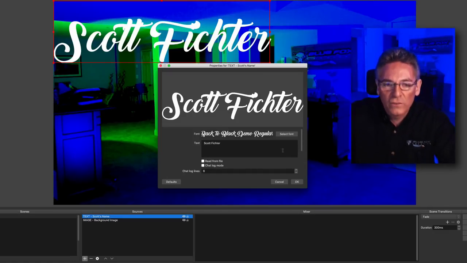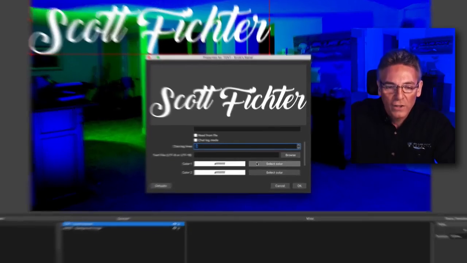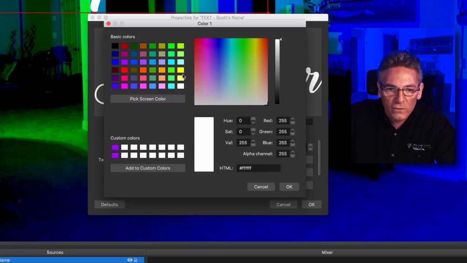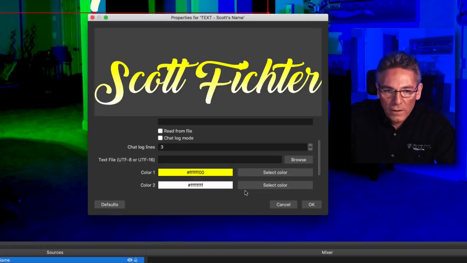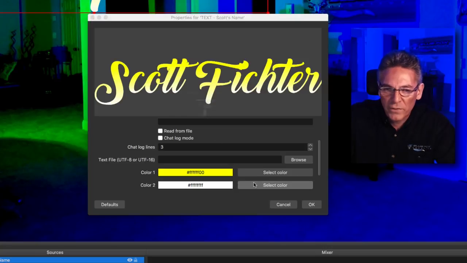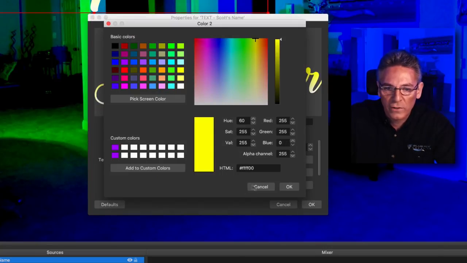Let's go. Now some people miss this. There's actually more parameters involved here. If you scroll down, you have color selection, okay? So I'm going to select color and we're going to just make this solid yellow. It does give you the ability to select two colors and have it fade into the other color. So as you can see right now, it's fading into white, but I don't want that effect. I would prefer just to have yellow, so I'll select yellow again.